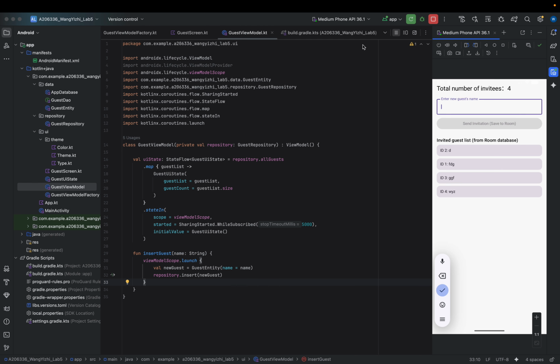The core objective of Lab5 is to implement data persistence using the Room persistence library. Room is the abstraction layer over SQLite. It significantly simplifies database operations in Android and provides compile-time SQL validation.